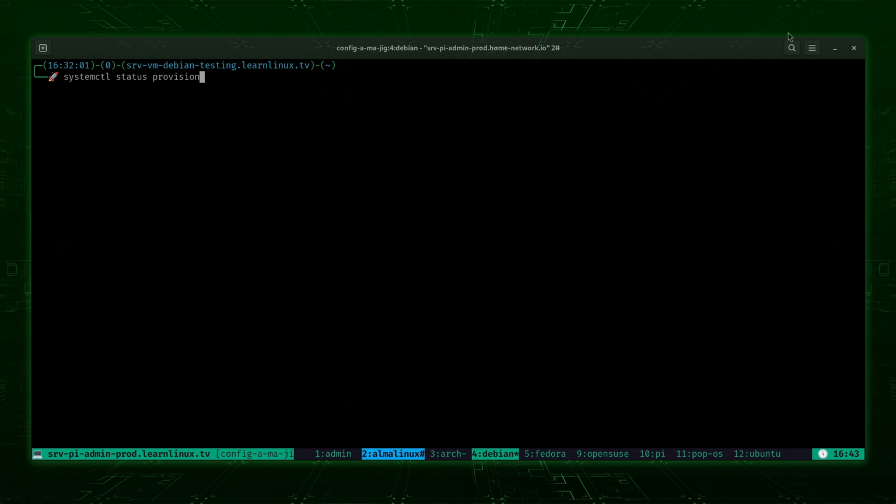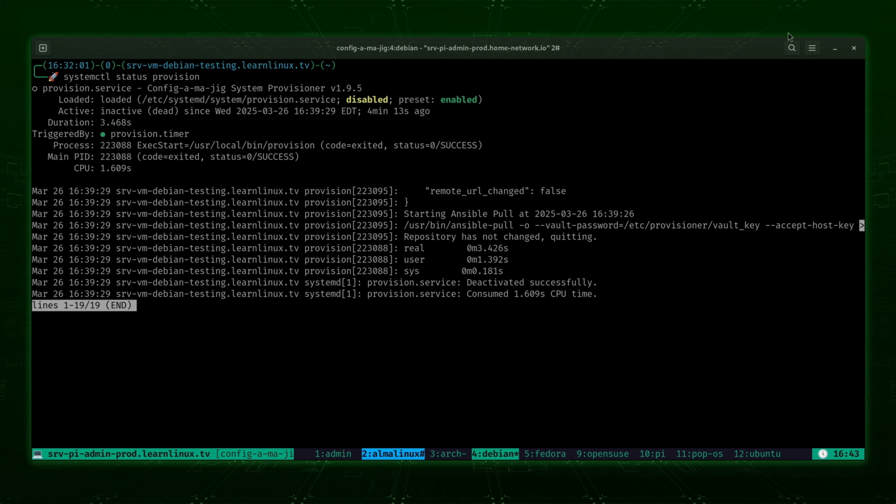I could type systemctl status provision, and we can see right there in the output, it says repository has not changed, quitting. So that's an example of a provision run that didn't even need to run at all because there weren't any changes.